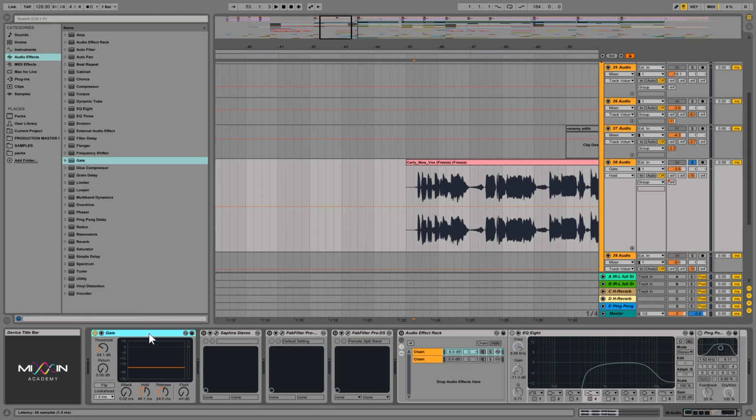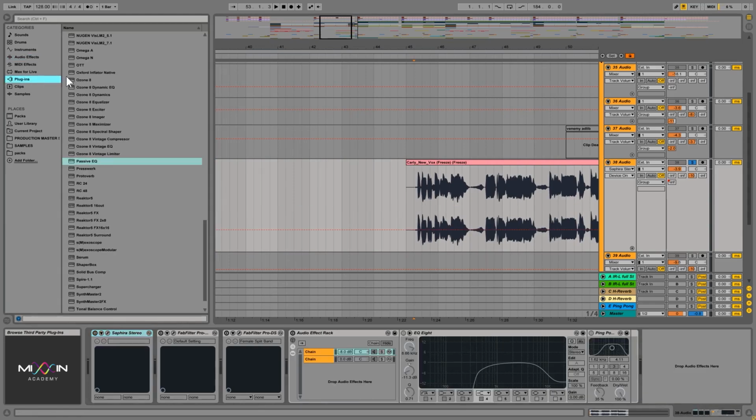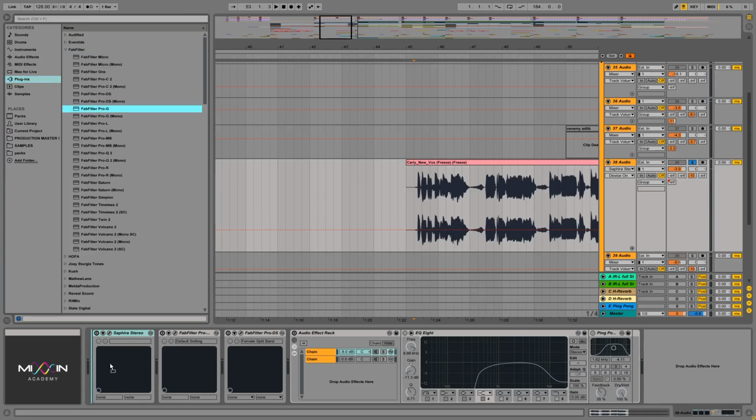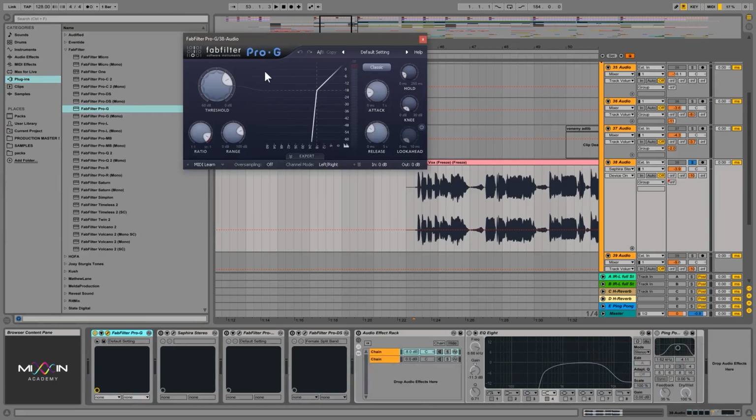Now I can show you another gate plugin, just like that one. Let's try that. We also have a gate right here. Let's say this Pro G. And it's also a gate effect, just like the other one. We also have the transfer curve right there.